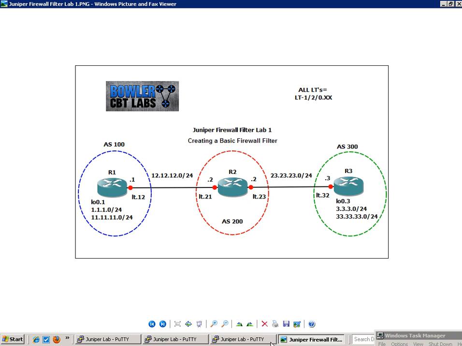So we have 3 routers, router 1, router 2, and router 3. These are all logical systems on one physical Juniper router, and they are connected together using logical tunnels. All of these routers have logical tunnel LT-1/2/0, and for instance the connection between R1 and R2 is LT-1/2/0.12, then R2's connection to router 1 is the .21, router 2's connection to router 3 is the .23, and router 3's connection to router 2 is logical tunnel -1/2/0.32, or unit 32.